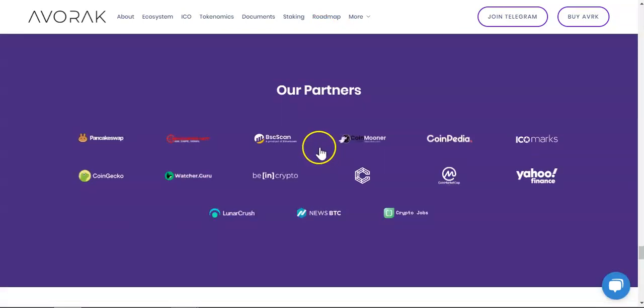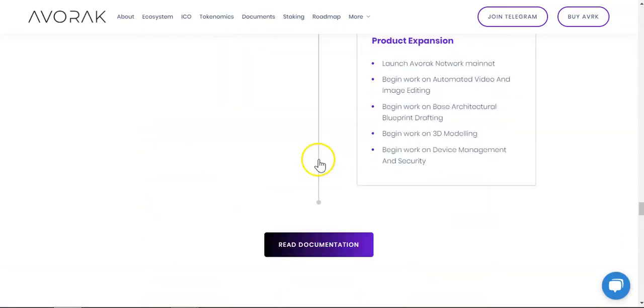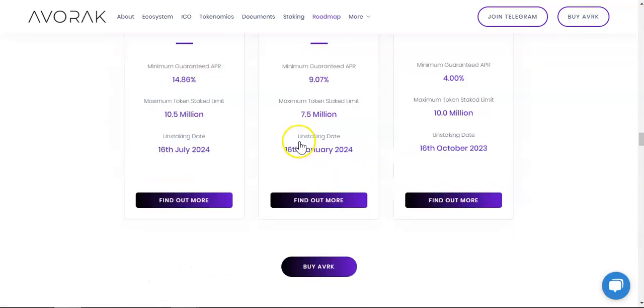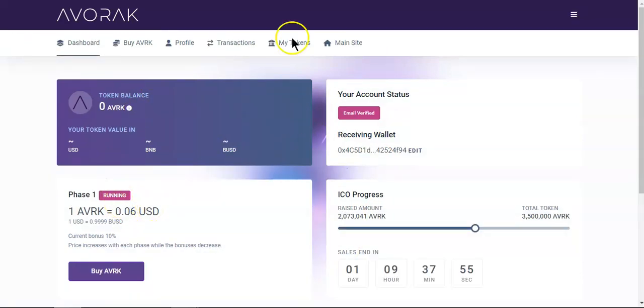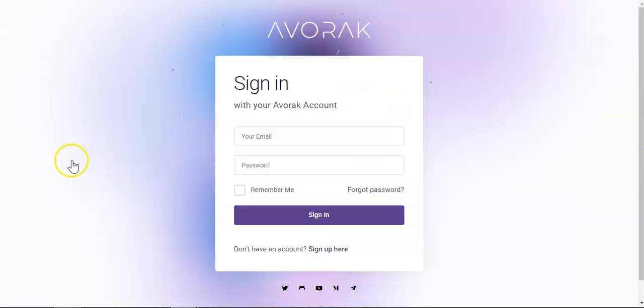Right, so now how do you participate in this ICO? If you want to buy the Avarock token right now on phase 1 or whatever phase you want to buy, you hit buy. When you hit buy, it will take you to this page. Well, I will have to disconnect, so let me just log off. Okay, I logged out. So as you can see right here, it will take you to this page.